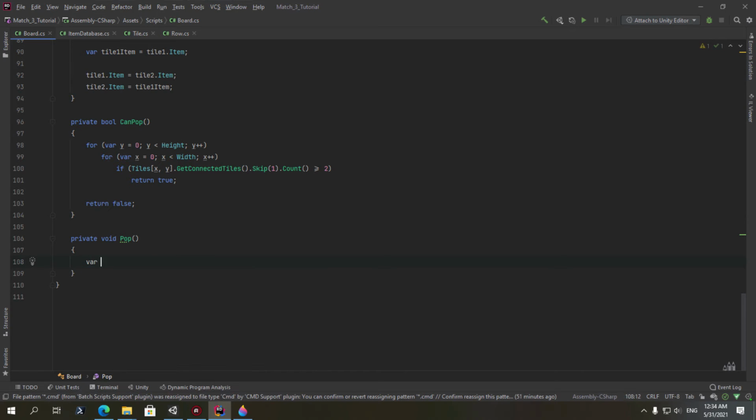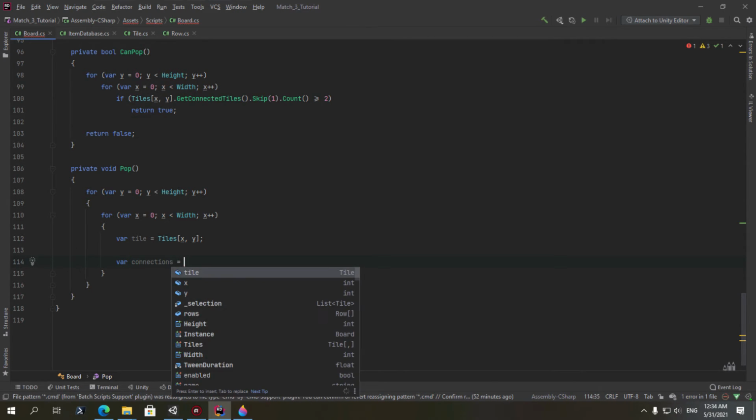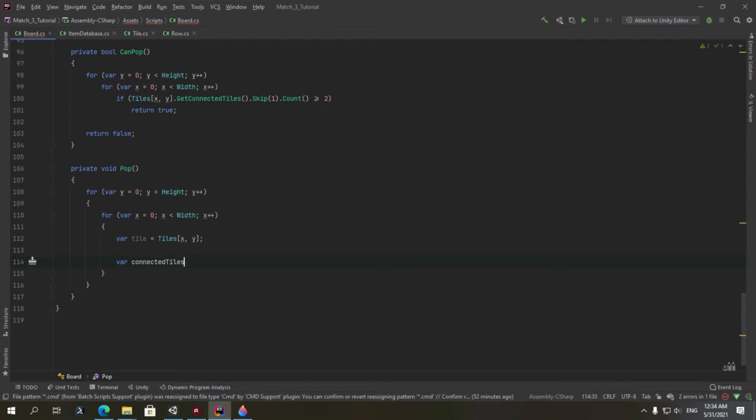So let's go ahead here and say for var y equals 0, y is less than the height, y plus plus. For var x equals 0, x is less than the width, x plus plus. We're going to store this tile in a local variable, so var tile equals tiles at the current x and y. And let's go ahead and say var connected tiles equals tile.GetConnectedTiles.